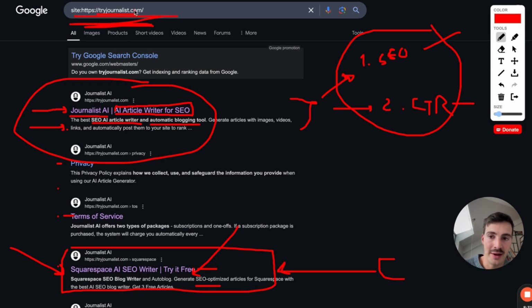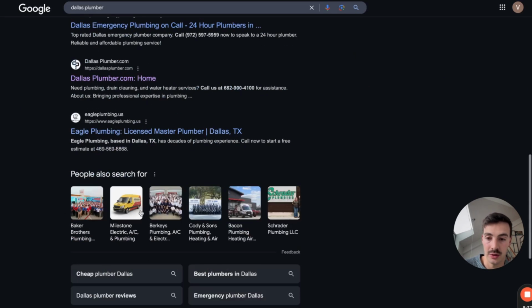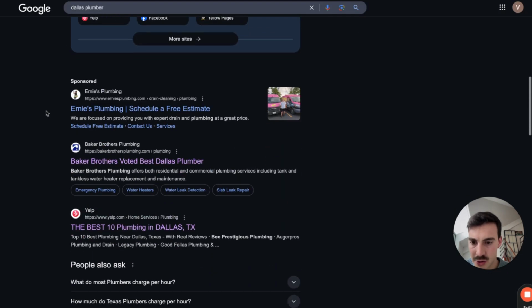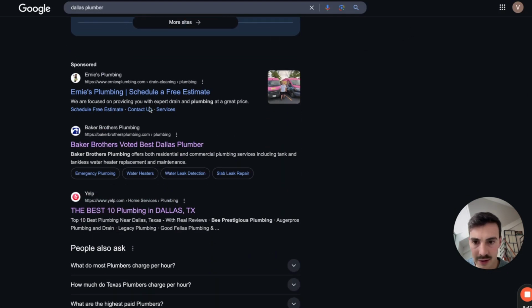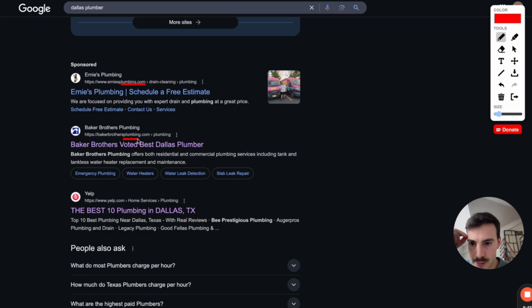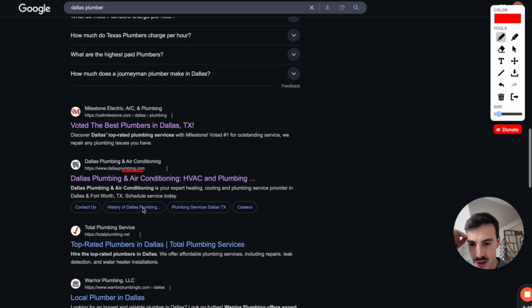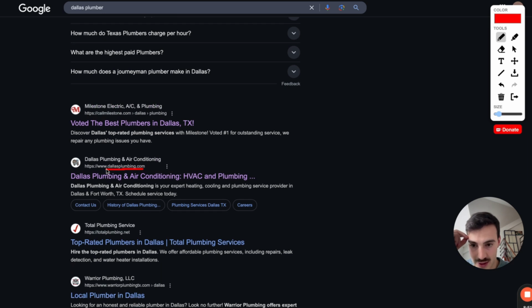Carefully choosing your domain has a very, very big impact. Exact match domains, oftentimes people use this in local SEO. If we go here, for example, on the first page, if I search for Dallas Plumber, of course the name plumbing or plumber appears in most of these, right? Not this one, and this one is even the exact keyword, Dallas Plumbing, okay?